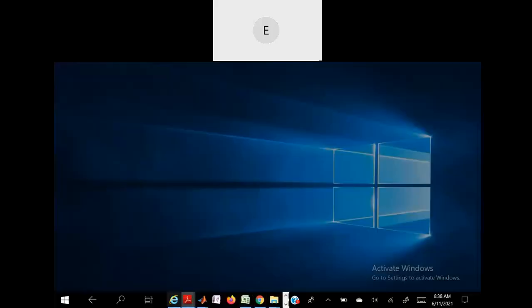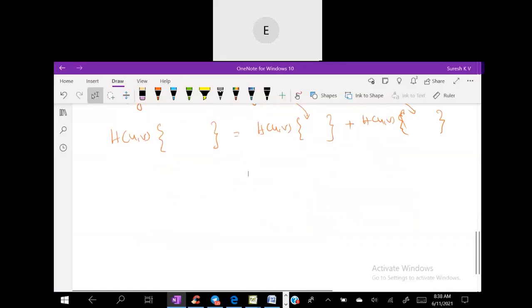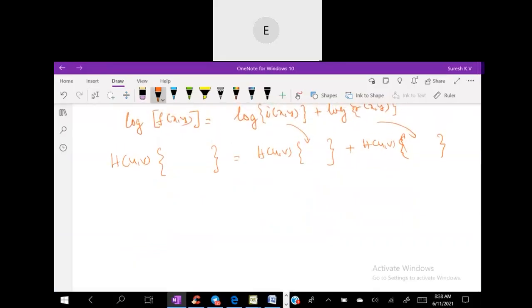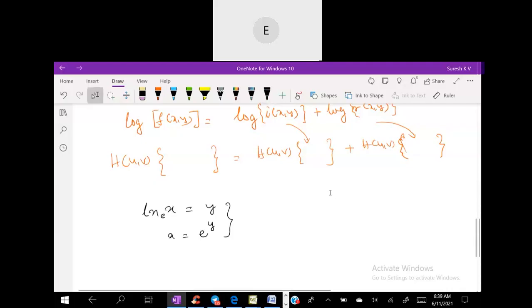I'll explain that also if you want. It's a simple operation, nothing great. Suppose I take ln of some x, that means this is log to base e, and this is what I have got, which is y. So if I want x, this should be e to the power of y. This is not a difficult thing to understand. Log x to base e is y. So I want x now, so I have to raise e to the power of y.